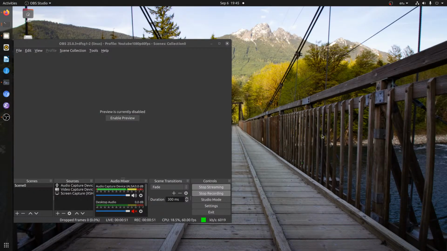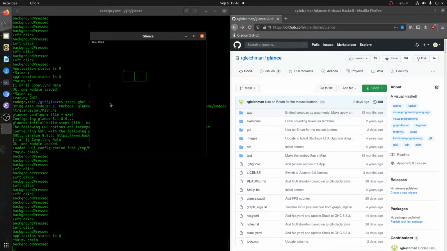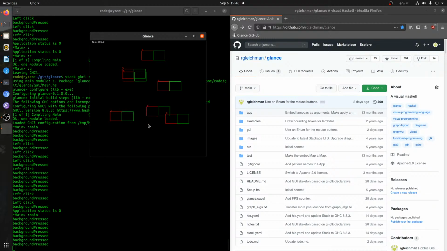Today we're working on Glance, which is a visual programming language for Haskell. And right now I'm working on the GUI. So let's first make sure it still works. So this is very rudimentary.